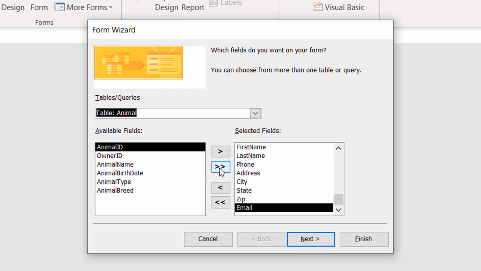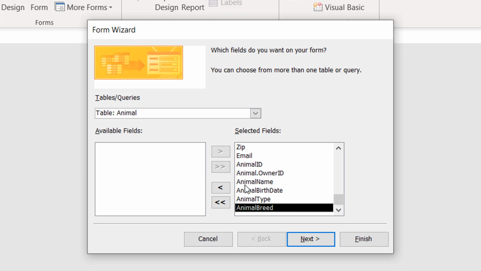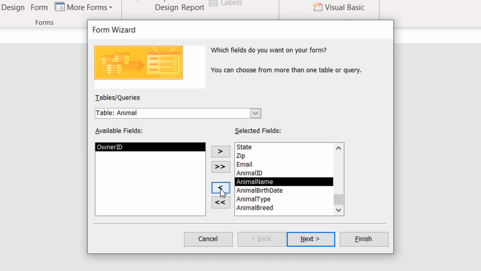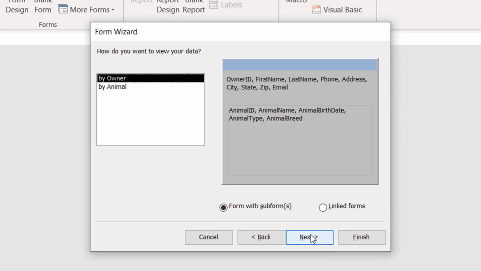And then we're going to arrow over all of our items. But the one that we don't want is the animal owner ID, because that would be a duplicate version of owner ID that we've already selected. So we want to remove that. Okay. So once we've got that selected, we're going to click on Next.